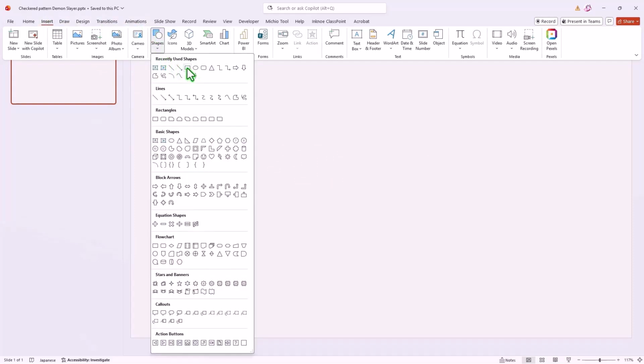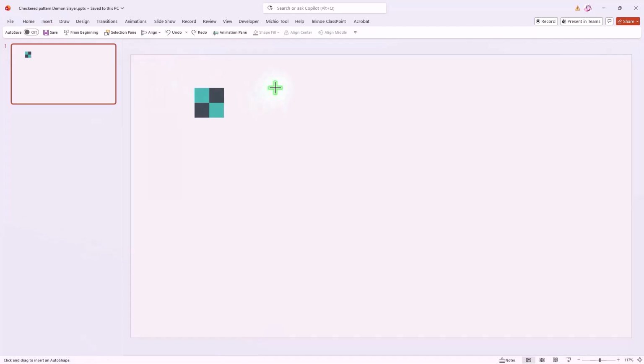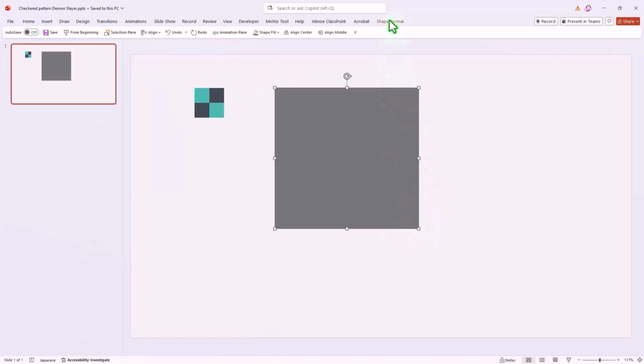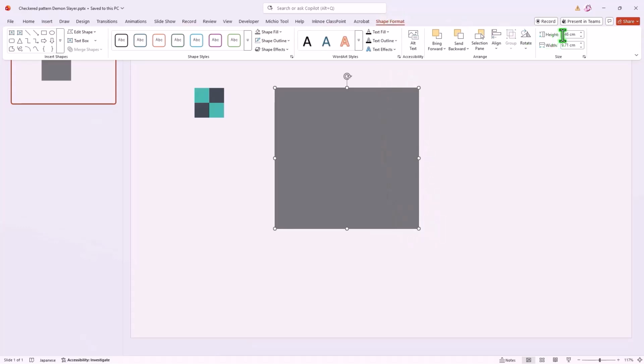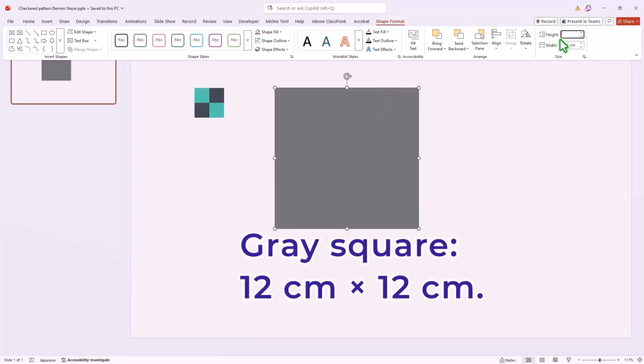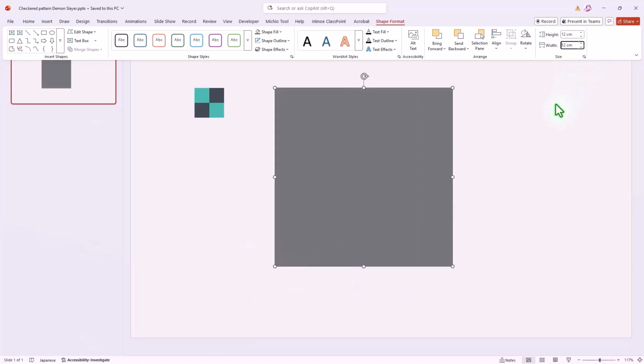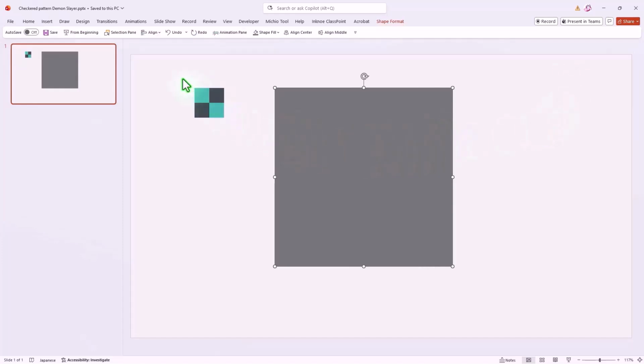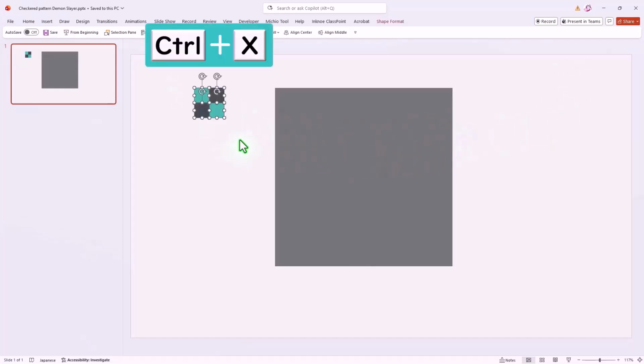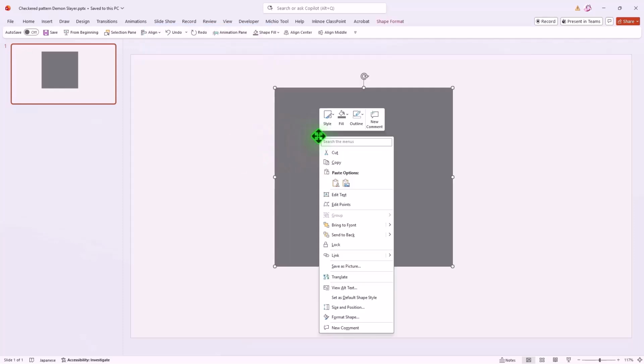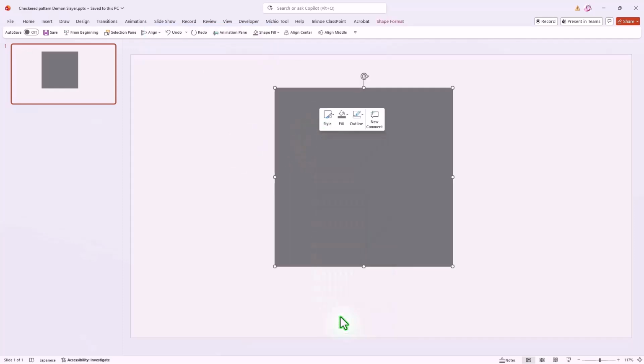Insert a square shape. Set the square to 12 cm by 12 cm. Select the checkered pattern, then cut it. Select the gray square, then open Format Shape.